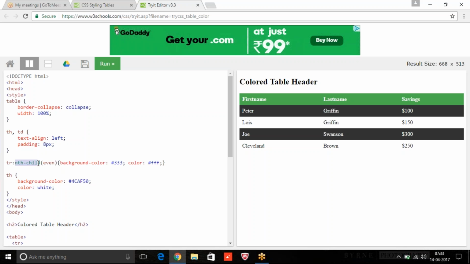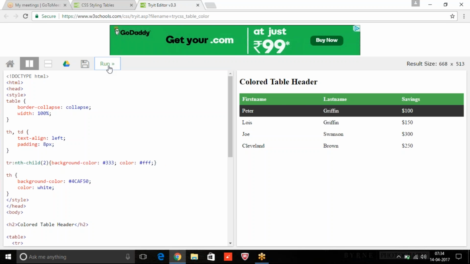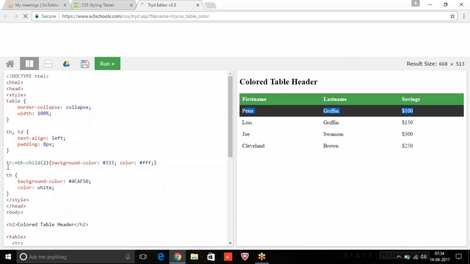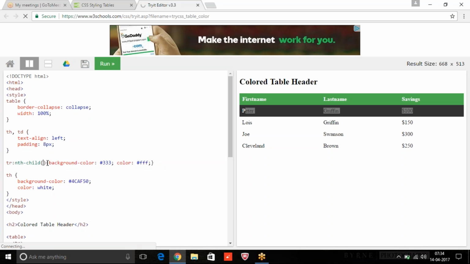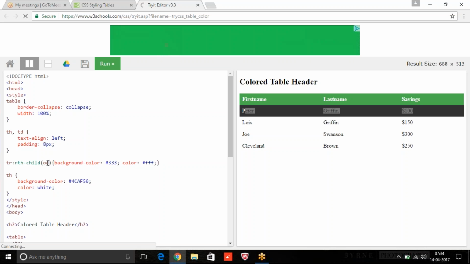So where we can use the nth child, and here if we give the 2, it selects only the second row. Second row means the first row is a header row, first name, last name, savings, and second row is Peter, Griffin, and $100. Whereas nth child is a pseudo selector. Okay, so you can use either even or odd or any number, nth number. The n can be any number here.